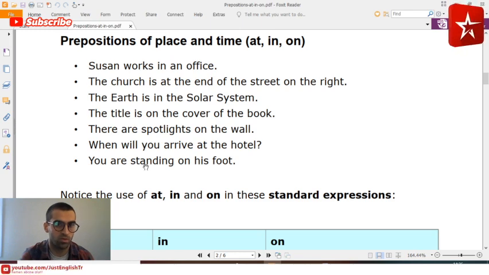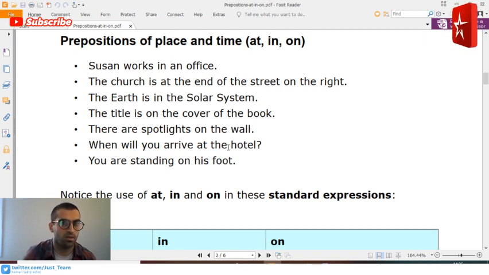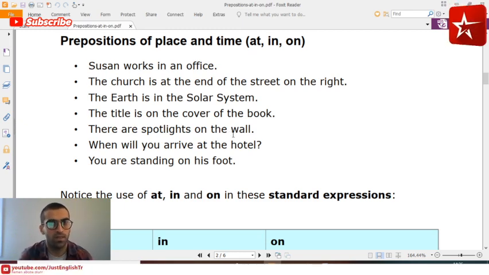Bacak üzerinde duruyorsun. Like I can translate like it means it's hurting. Please go away. Go back, like you're standing on his foot. When will you arrive at the hotel? Otele ne zaman varacaksın? There are spotlights on the wall. Noktalar var, ışıklı noktalar var duvarda. Spotlights. The title is on the cover of the book. Kitabın üzerinde başlık. The title, yazı, like kitabın üzerindedir.